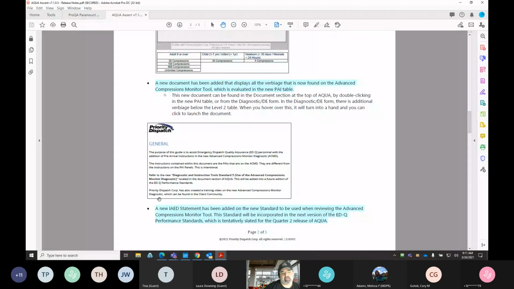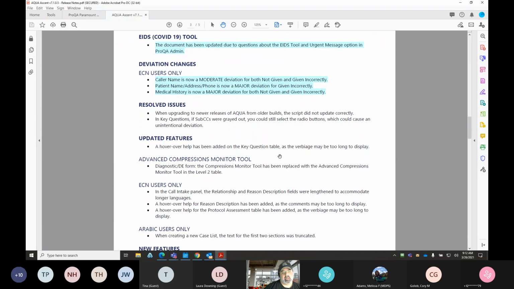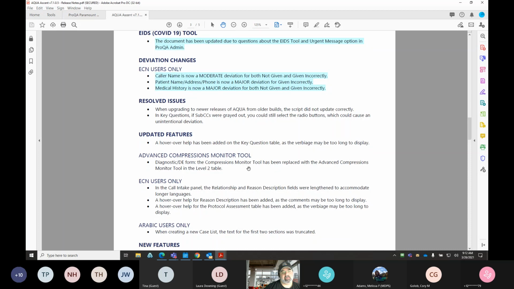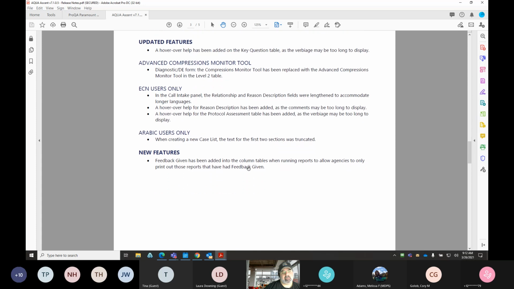And again, a new statement has been added on the new standards to be used when reviewing the advanced compression monitor. That's all not included in Aqua, so ECN users, that doesn't apply to you. A hover over, so an updated feature, a hover over help has been added to the key question table as the verbiage may be too long to display. Again, the advanced compression monitor tool has replaced the advanced compression in level 2 table. You are not Arabic as far as I know.